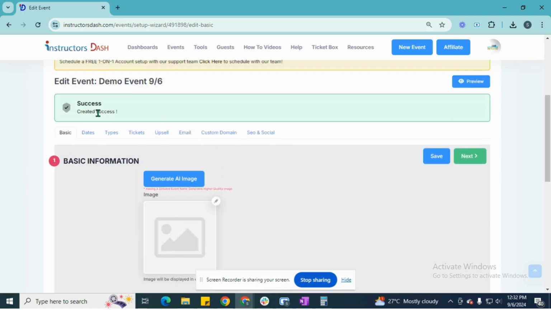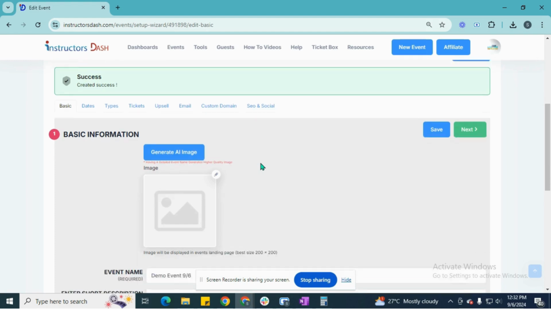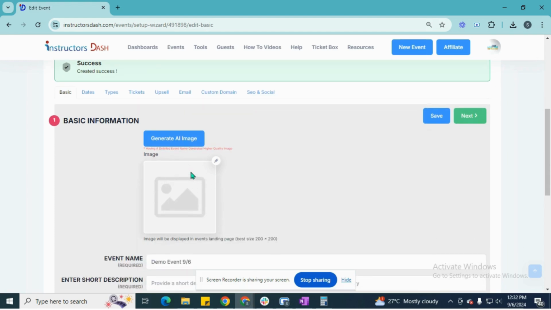Then after that, the event has been successfully created, but you still have to fill out the remaining information. So you need to put your event photo. You can either click this pencil button here, or you can use an AI generator to generate an image.